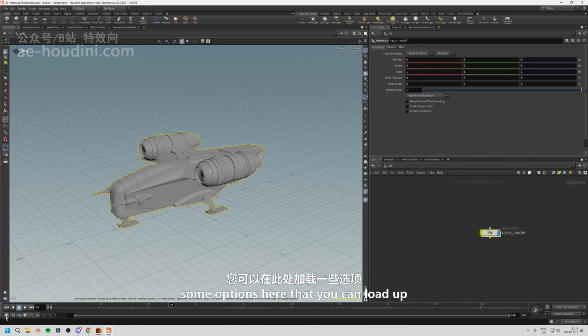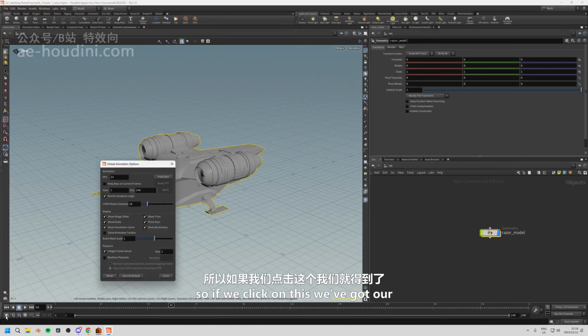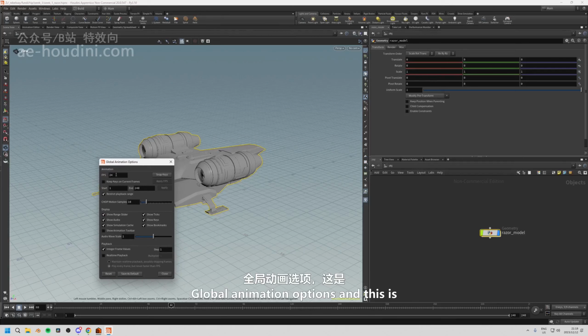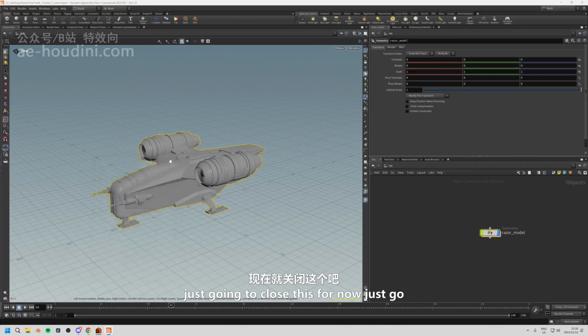You've got some options here that you can load up. So if we click on this, we've got our global animation options. And this is where you can set your frames per second and your frame range, etc. I'm not going to dive too much into this right now. We'll utilize some of these maybe a little bit later. I'm just going to close this for now. Just go back to frame 1.